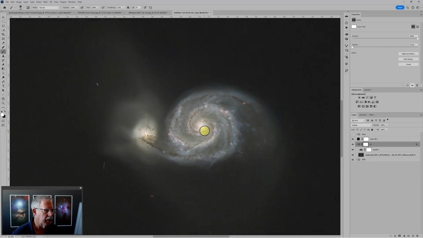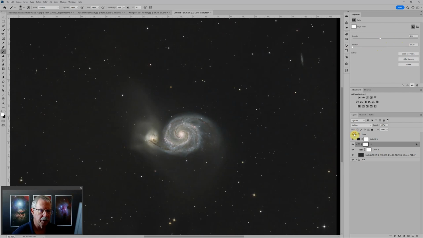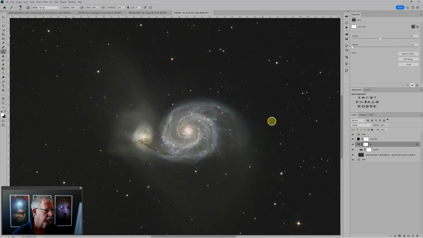If we want a little bit of it to show through, we can click on the mask and change the density of the mask in the mask properties panel. And that would let a little bit of that show through. Let's do about like that. Turn the stars back on. And we're pretty close to a finished image here.